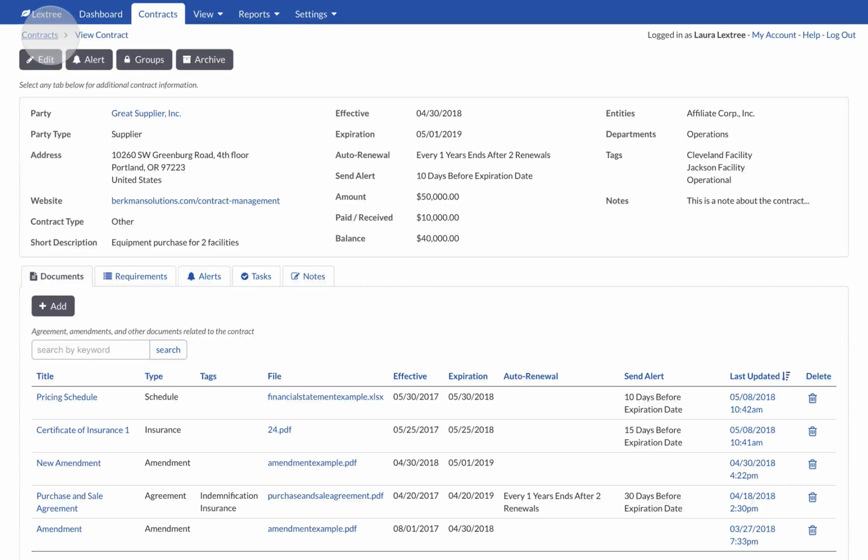The contract details page for a contract contains a wealth of information and features about the contract. Each contract record provides a panel of summary information about the contract and the other party to the contract. There are also 5 tabs of additional features and information: documents, requirements, alerts, tasks, and notes.